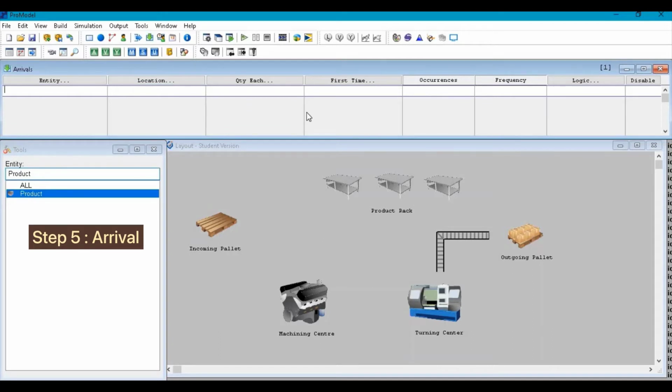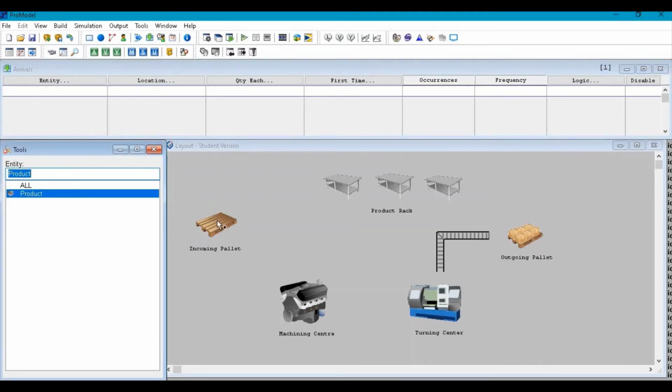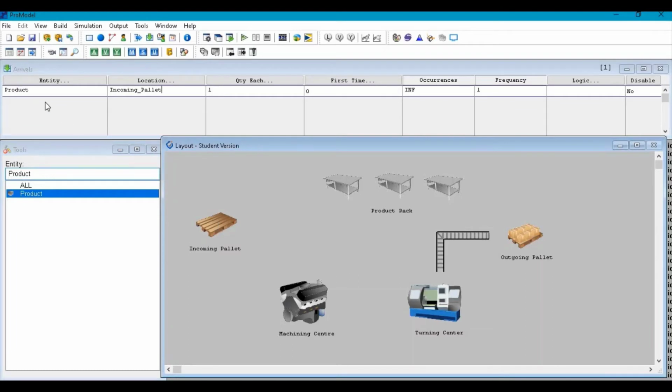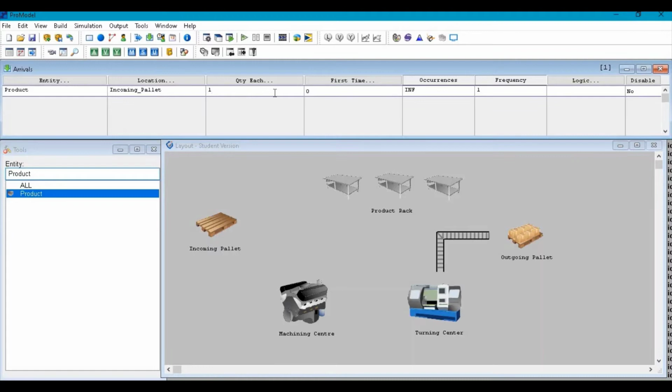So step 5 is arrival. There are two options where you can do it manually by filling up these boxes, or simply use the tools given. And then you need to fill these boxes if you are doing it manually. So I'm going to use the tools to place the product. Therefore, the entity is the product. The location is from incoming palette. Any changes on quantity, frequency, and others can be made in the table. As an example, here I changed the quantity into 5 and the frequency into 3 hours.